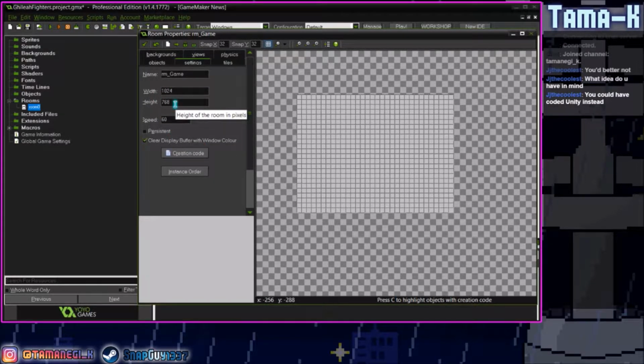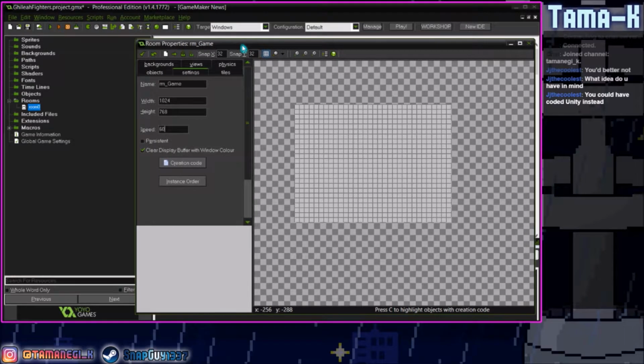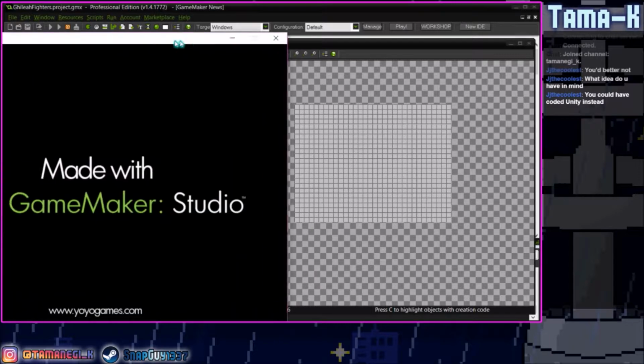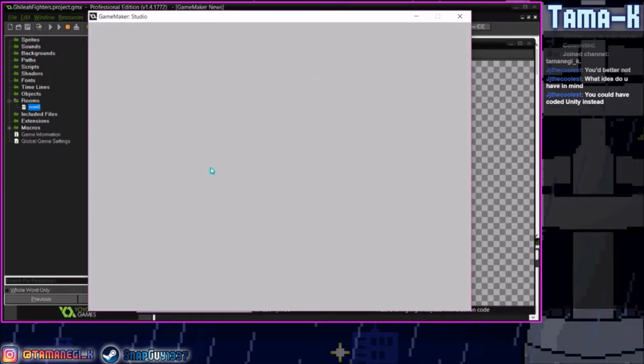You get to set your width and height and stuff, and speed. Speed is like the frame rate of the room. Usually I set it to 60 because 60 frames is what I usually go for. By default it's 30, but you could do whatever you want. So yeah, this little button here playtests. So I'm just gonna quickly test the room. Oh, it's over here. Here we are.